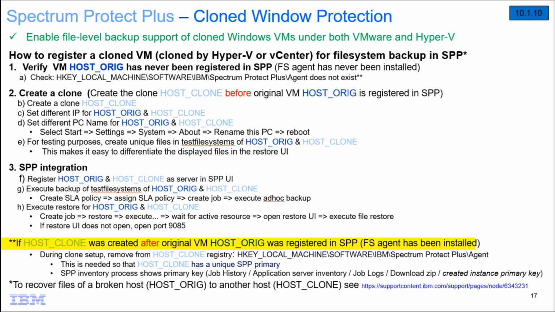Now I'm going to change gears and I'm going to show you what happens if you want to clone a virtual machine that's already registered to Spectrum Protect Plus. We've already done backups against it, so there's already a file system agent out on that virtual machine. And in this case, we have to do a couple steps on the clone machine before you register it to Spectrum Protect Plus, so that when you do register it, it is granted its own Spectrum Protect Plus primary key, and Spectrum Protect Plus is able to properly back it up and restore it.